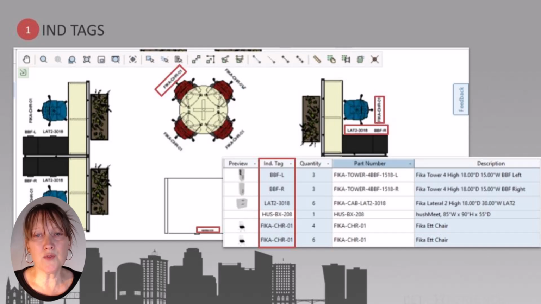As you can see on the floor plan here, I've made red boxes around some of the IND tags. Those are the tags assigned by a manufacturer. A user will use these to review through a drawing, comparing a bill of materials to the plan, or these IND tags are used for their installation drawings, so that an installer can identify a symbol on a 2D plan.